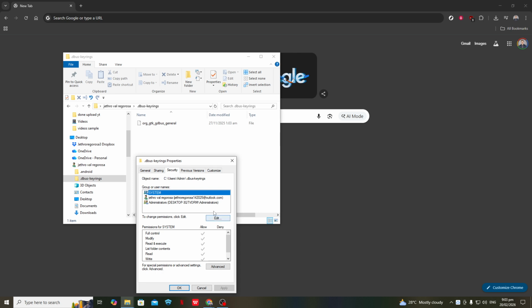Click on the Advanced button at the bottom. At the top of the Advanced Security Settings window, you'll see the current owner. If it's not your user account, that's usually why you're getting the error. Click on the Change link next to the Owner field.